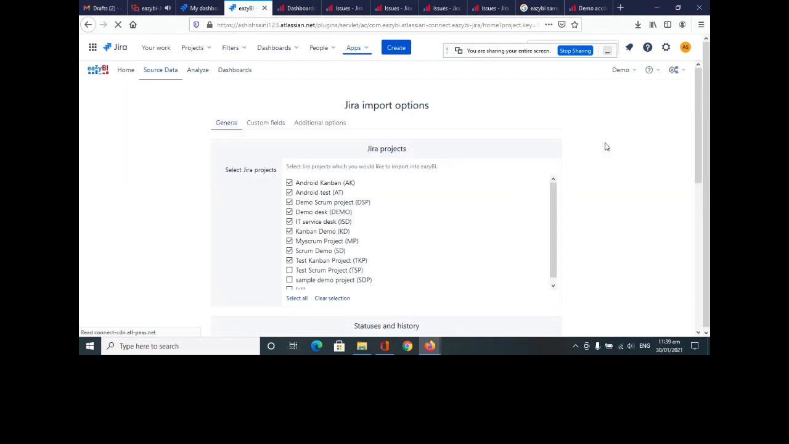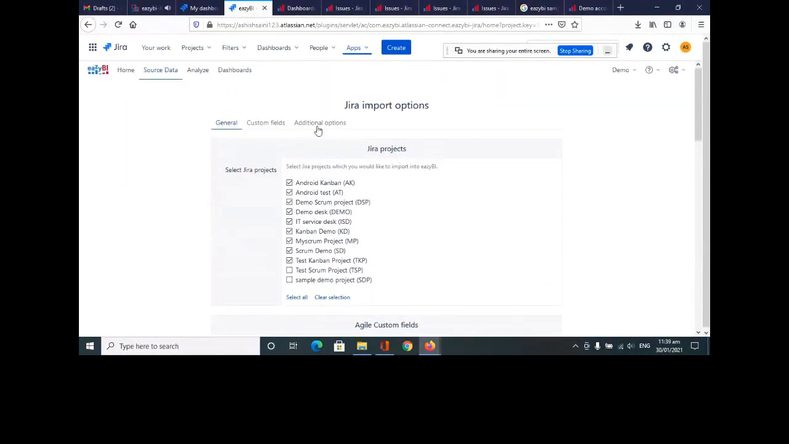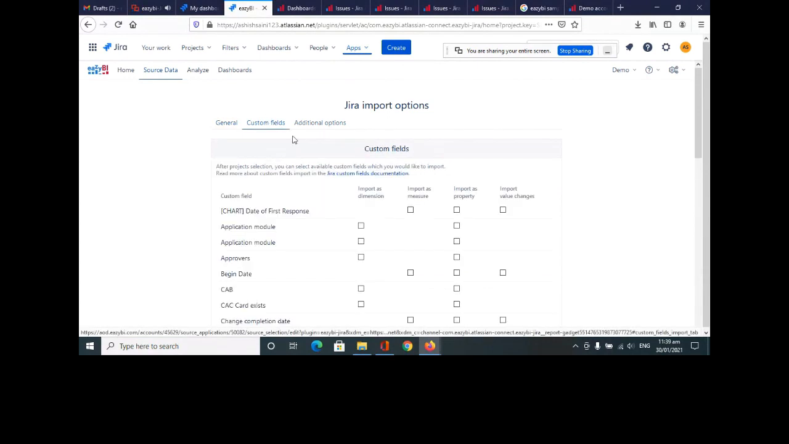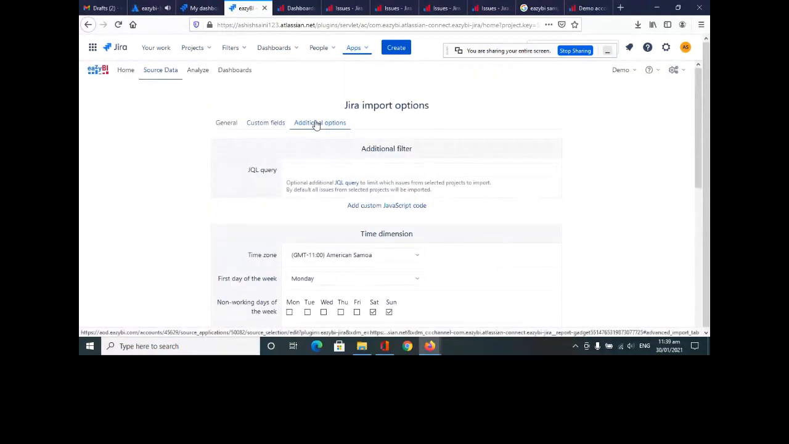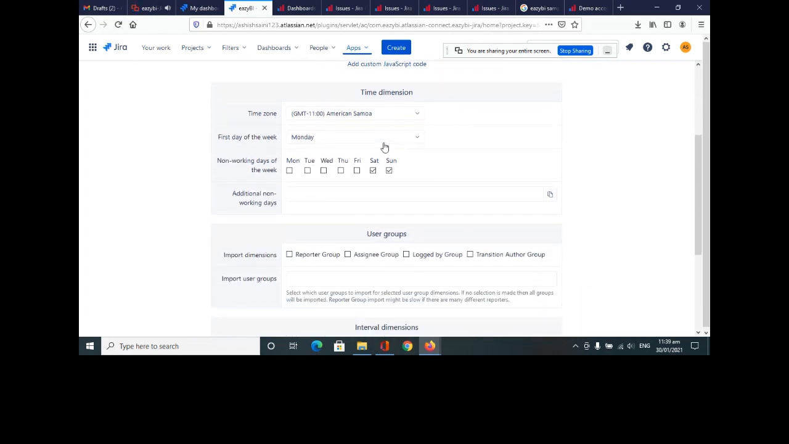I think when trying to import, there are a few fields that I probably didn't import properly. That is the reason it's giving me an error. But I hope you get an idea of how you can do the import. And also, you can have the data imported based on your JQL as well. You can actually limit your issues based on the project that you want to import.